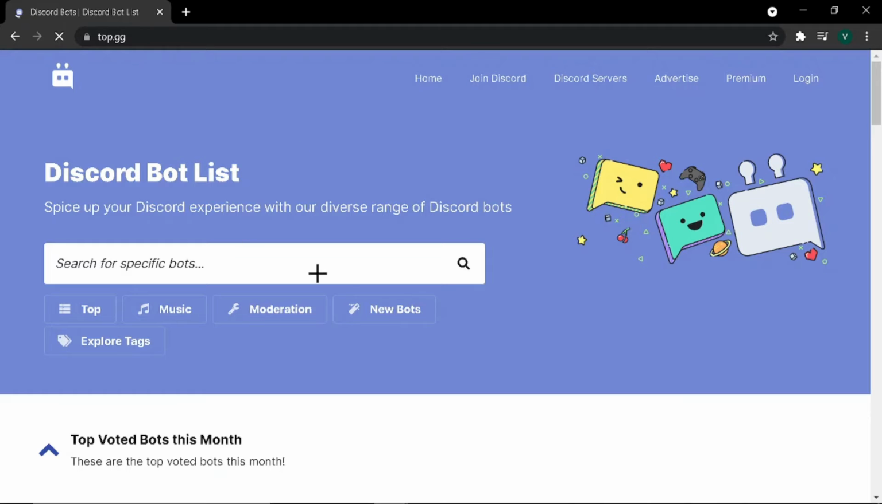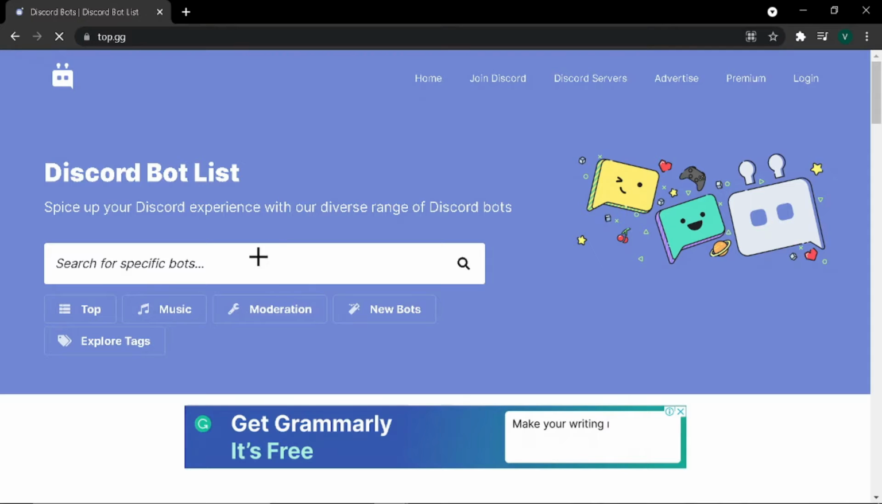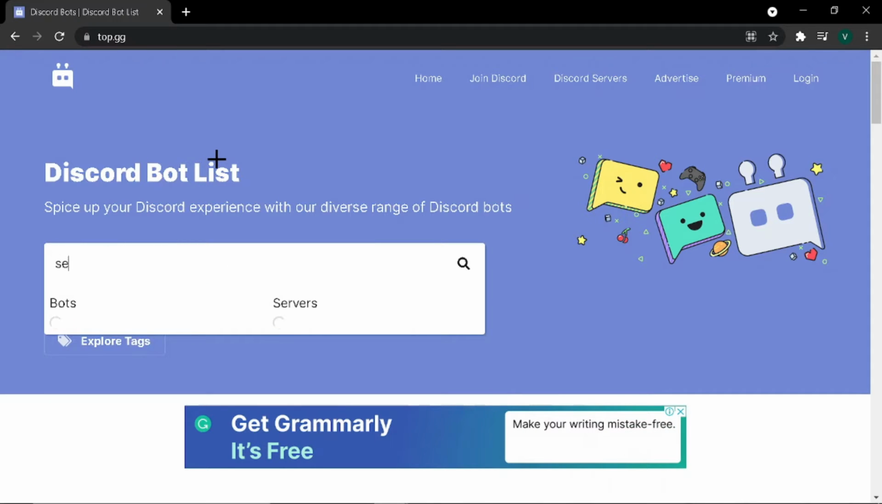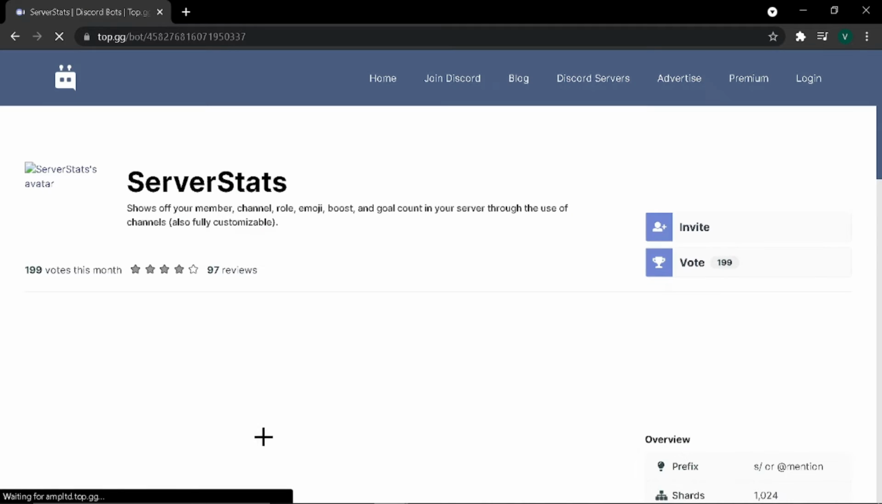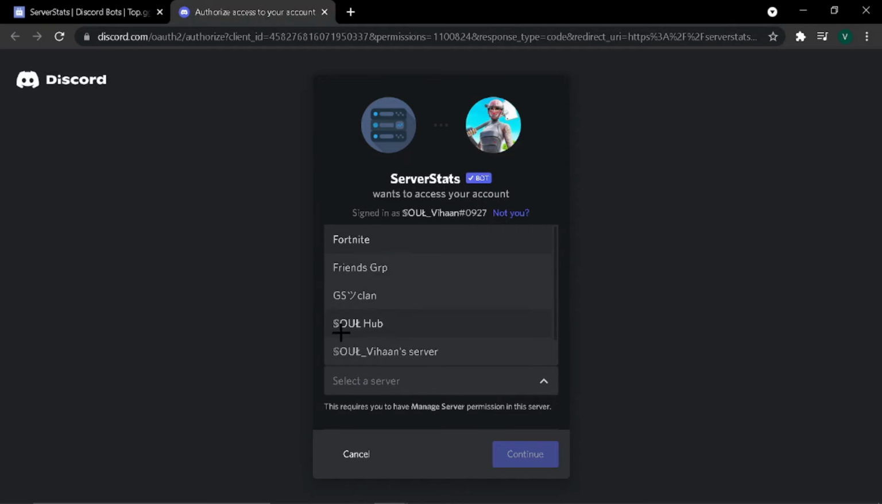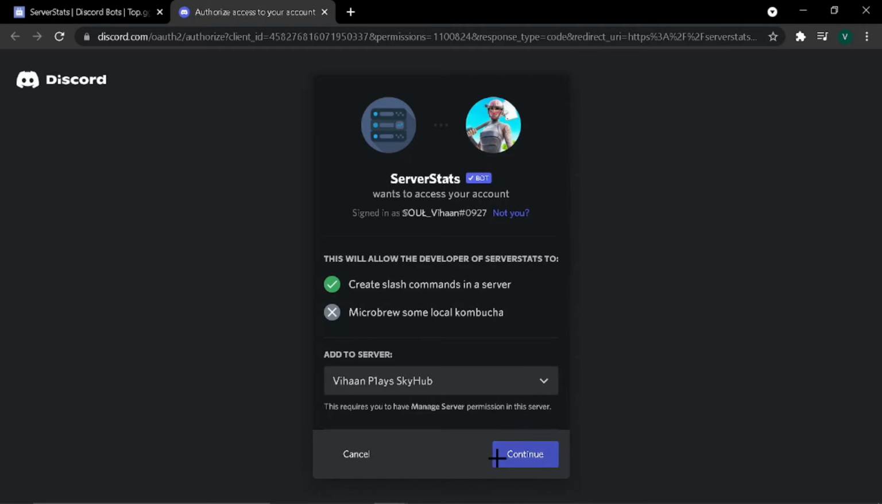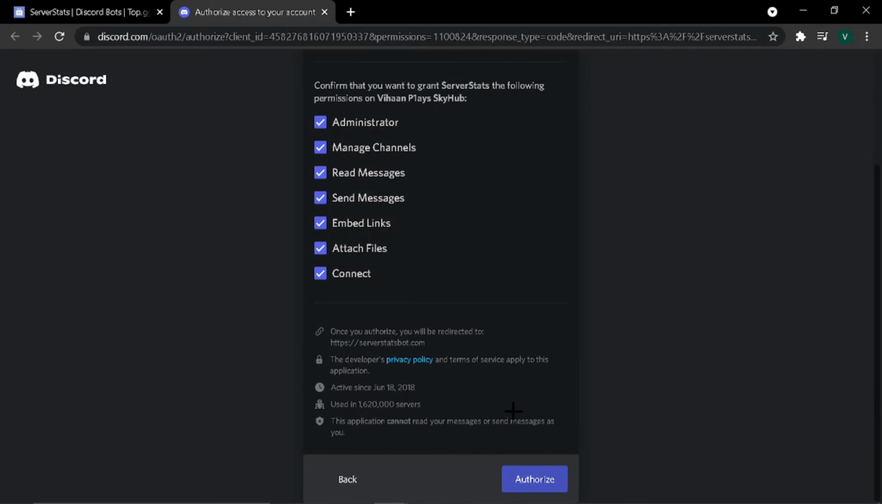So guys, head over to top.gg. The link is in the description again. Just search server stats. You'll get this, called the server stats bot. It is a very helpful bot. Just press invite on it. It will load up. Then select a server, Behind Place Sky Hub. I recommend just leaving the permissions like that. Press authorize.